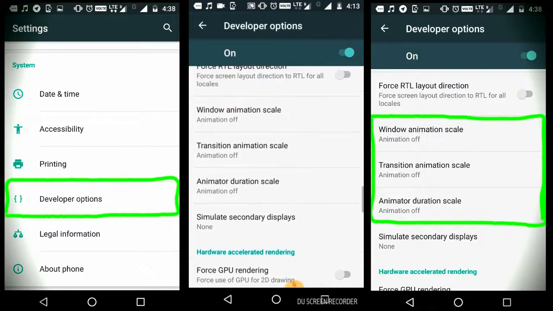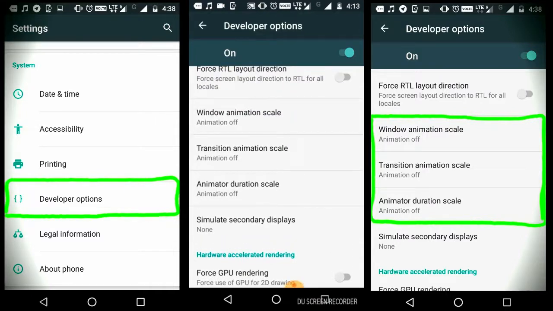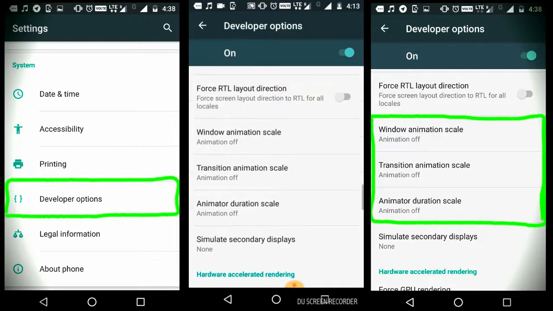So if you want your smartphone to run smoothly, then make sure you turn off all your animation.